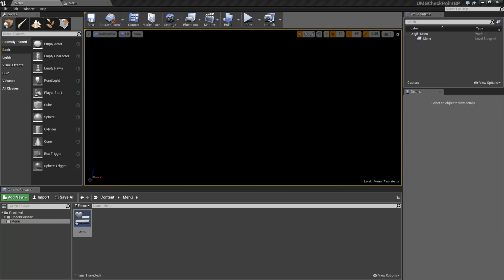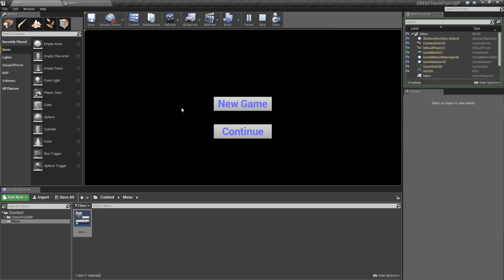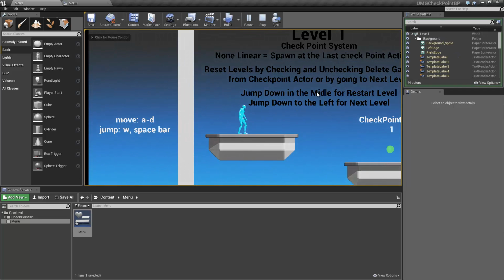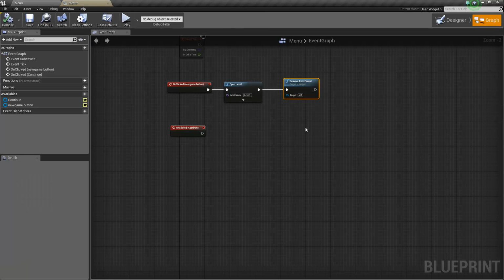Hey guys and welcome. So in this tutorial we're gonna look at how to load up a level using a UMG widget and go back to our last activated checkpoint, right? So to do this I got this level, a menu, and when I click new game it opens up level 1. So this is done through a widget and opens level 1 and then remove from parent, right?